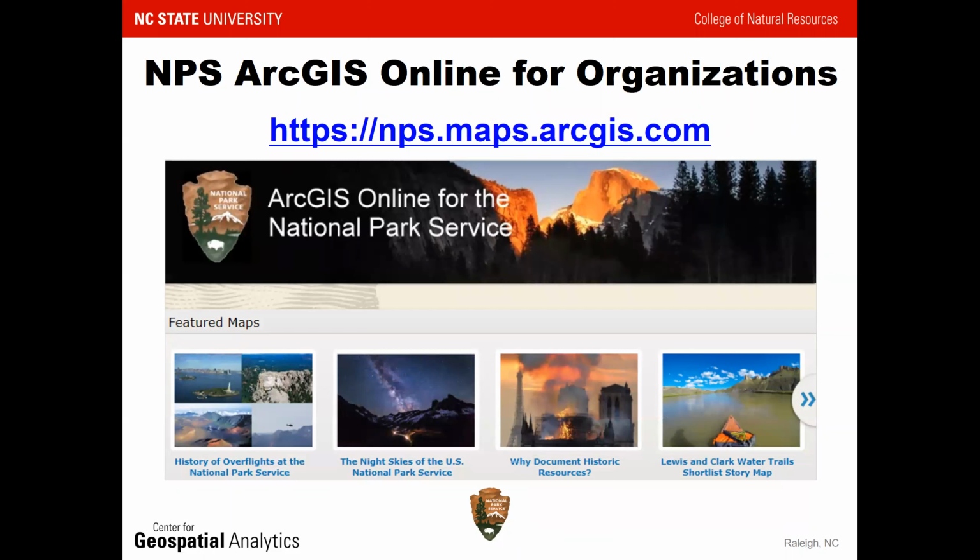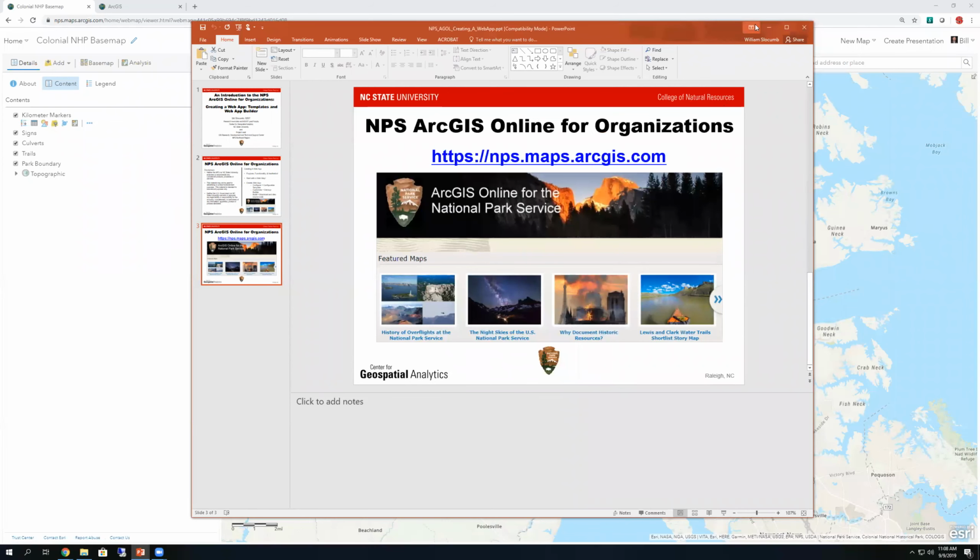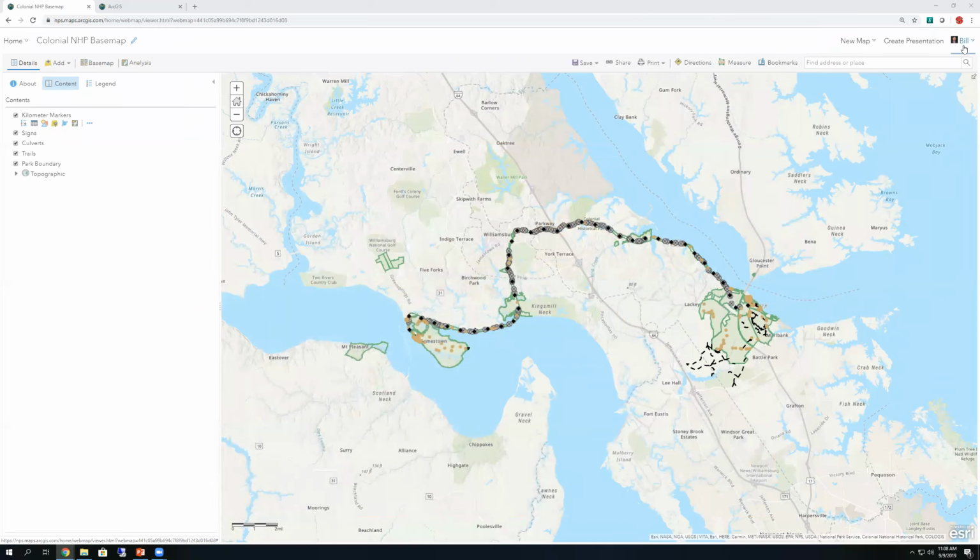So log into your National Park Service ArcGIS Online account through https://nps.maps.arcgis.com to get going. And I've already done that here. I've logged into my National Park Service account, and I've got my name up here. You can see I'm logged in. And I've already created a base map for Colonial National Historical Park. And in this base map, I have kilometer markers, interpretive signs, culverts, trails, and finally the park boundary. And this is just a base map that I want to share with folks in my park.